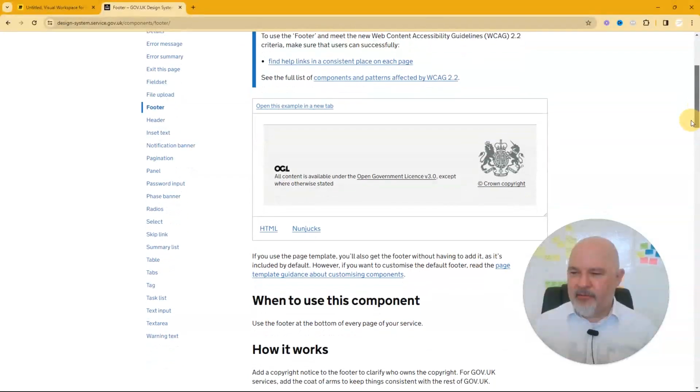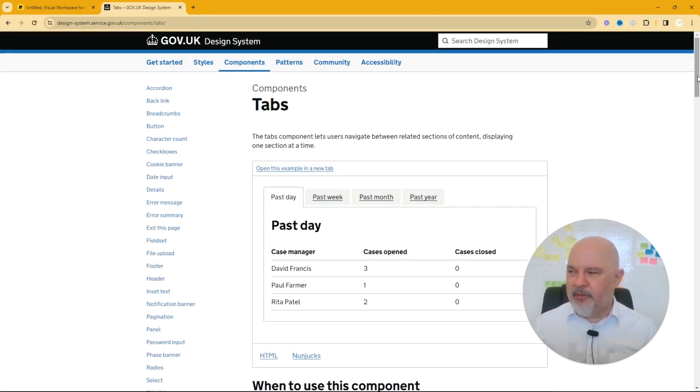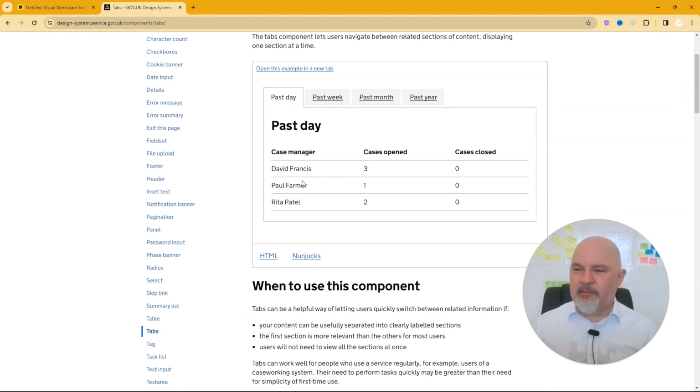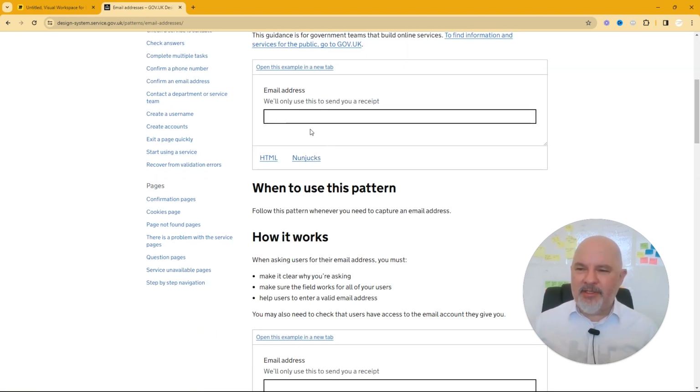They've standardized all their headers and footers. Not much to say about that. Tabs, you see this a lot on UK government systems. It's just a simple layout, isn't it? I think any user would know how to use this just by looking at it because it's all standard UX metaphors. They also have patterns, which are groupings of components for common tasks. So if you want the user to put in their email address, it says what they want, the email address, why they want it, which I think is really important, and then it's a simple text box, as you'd expect.